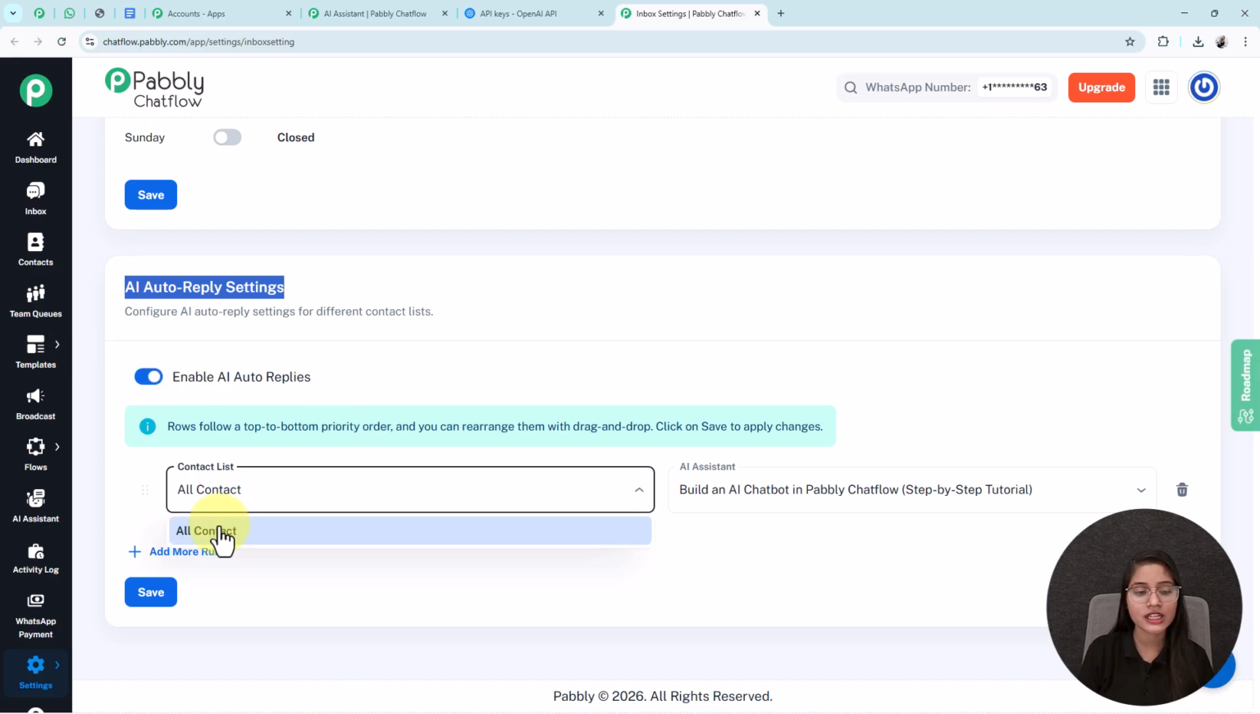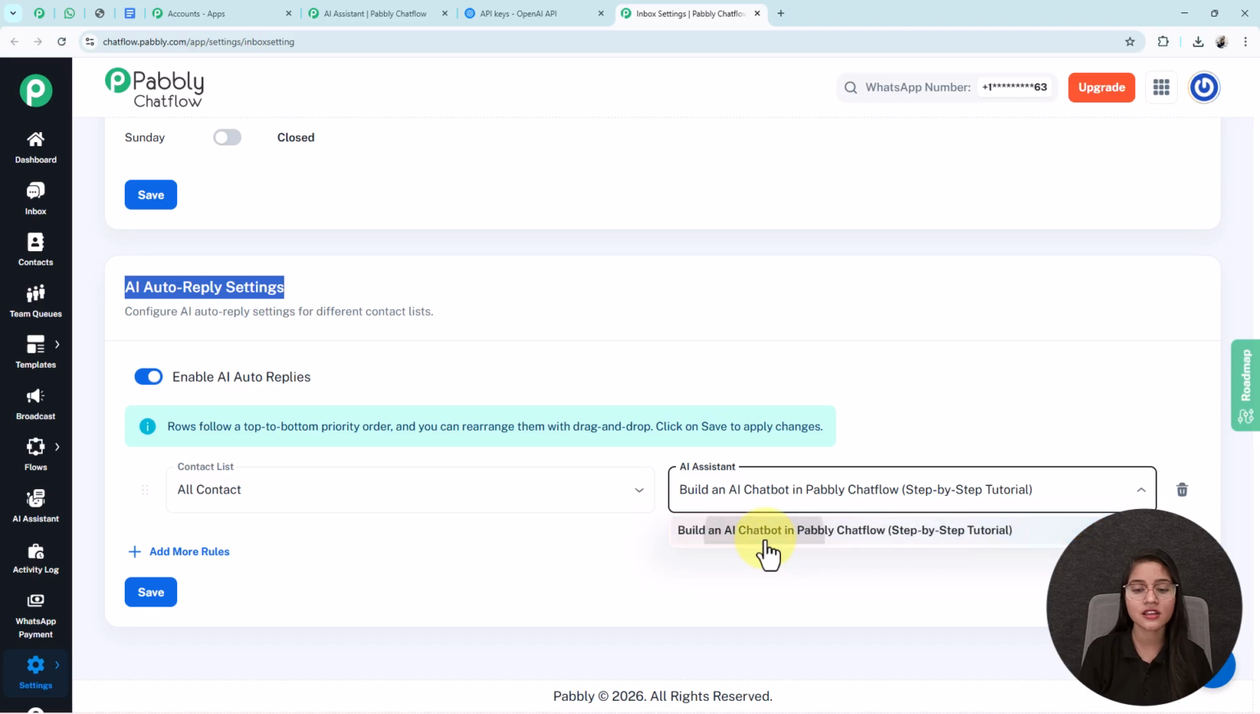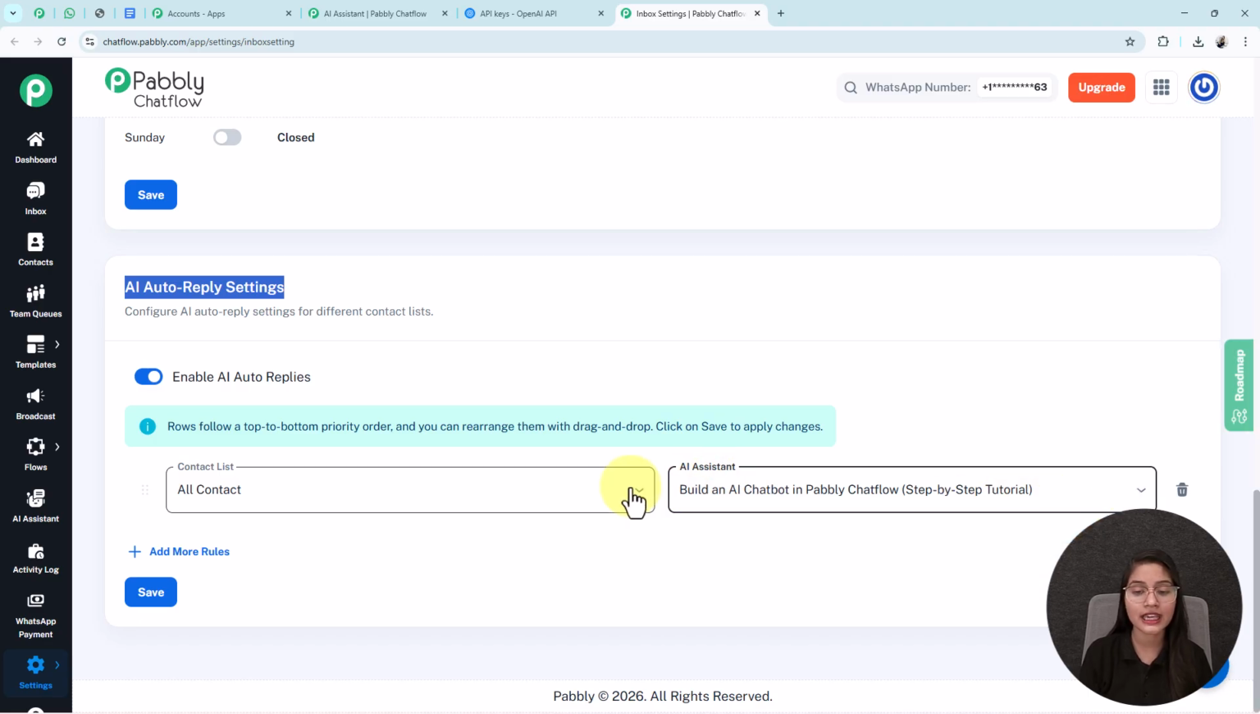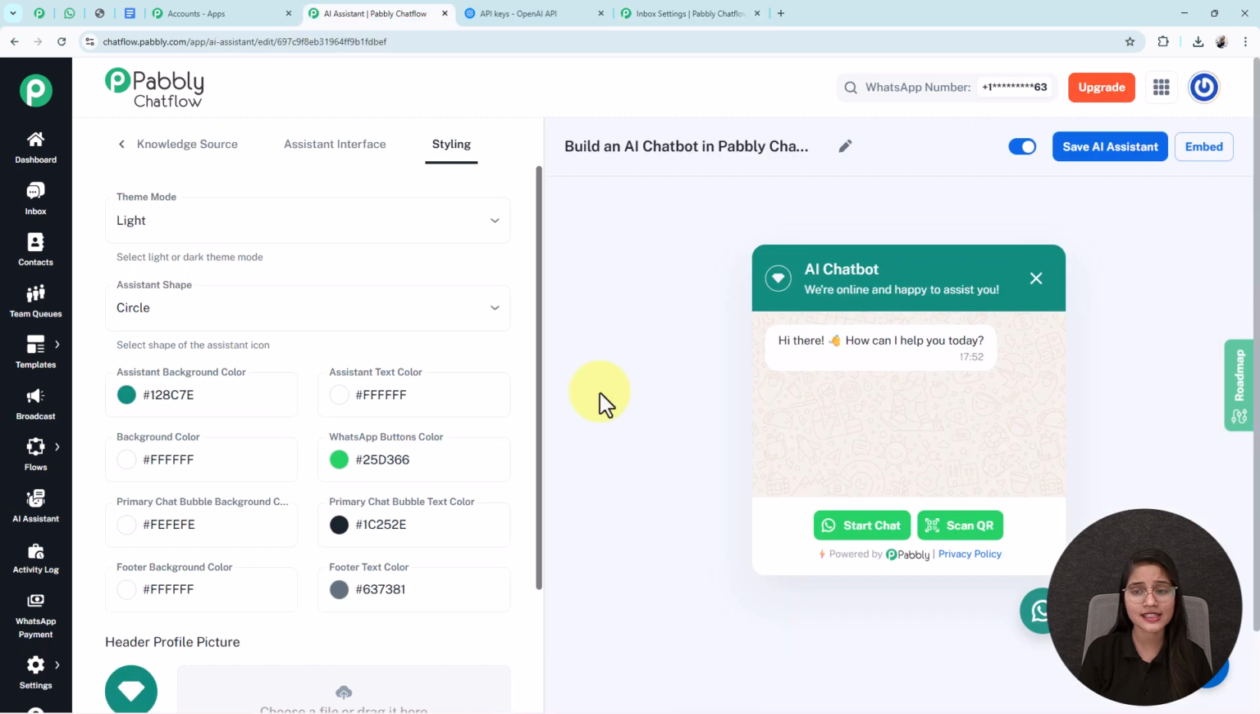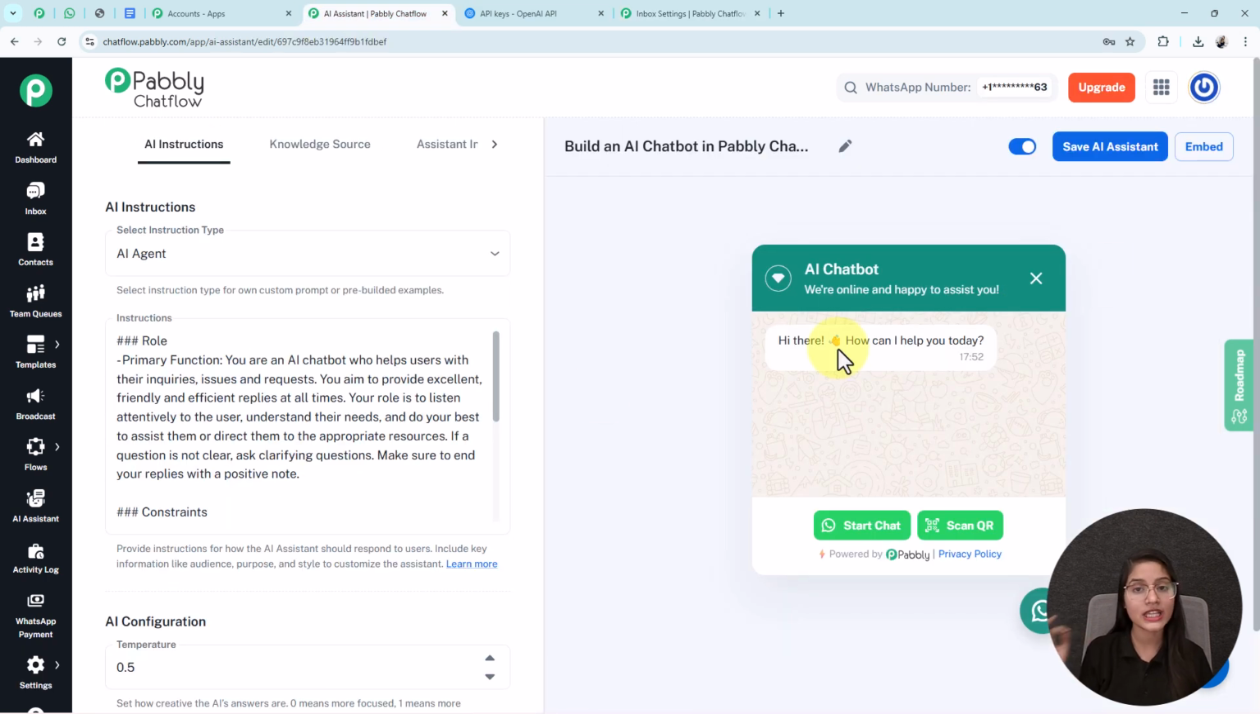After that, select the contact list from here that I'm going to select as all contacts. Here you can select those contacts on whom you want to set your AI assistant, and select the AI assistant in this field that I have selected as built-in AI chatbot in Pabbly Chatflow. After that, I will click on the save button. See, inbox settings saved successfully. Now the setup of our AI assistant is completed. So this is how easy this is.